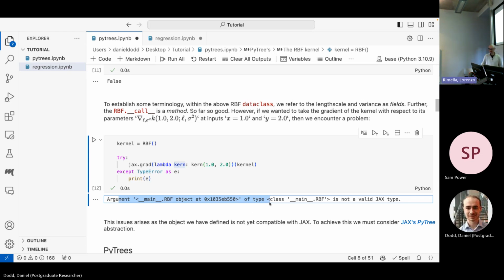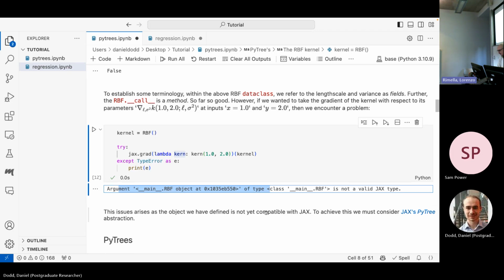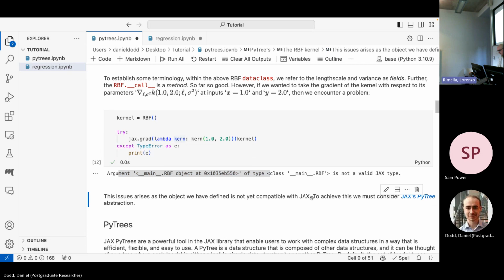That's no good, is it? I just showed you a moment ago that I could take gradients against different objects and return the same sort of forms of those objects. So actually, how do we get around this? Well, really, how you get around this, and why JAX is really flexible, is you have this PyTree abstraction.